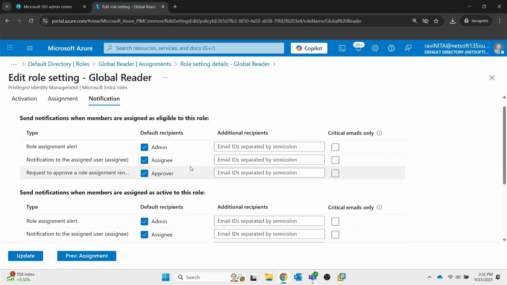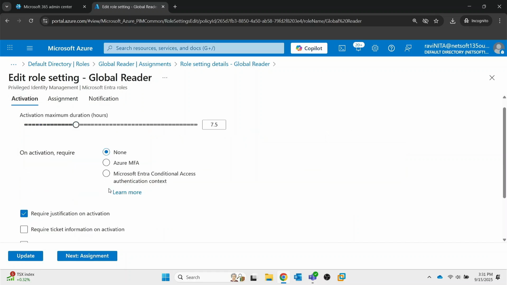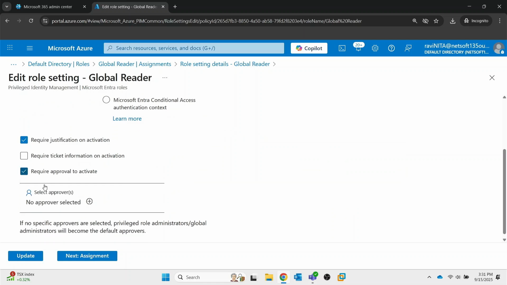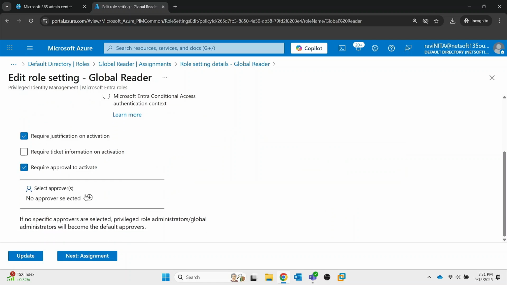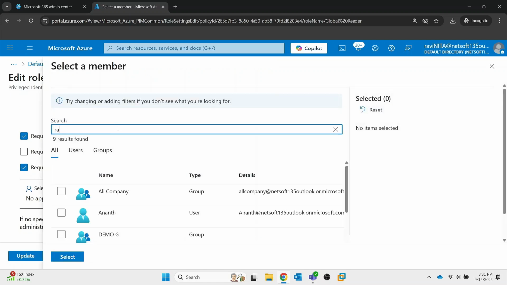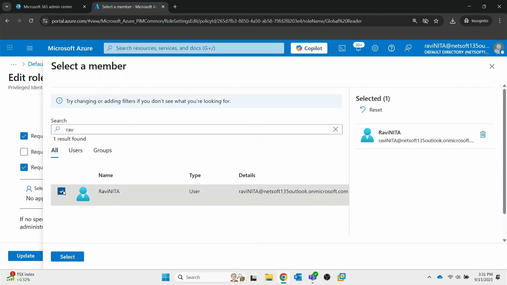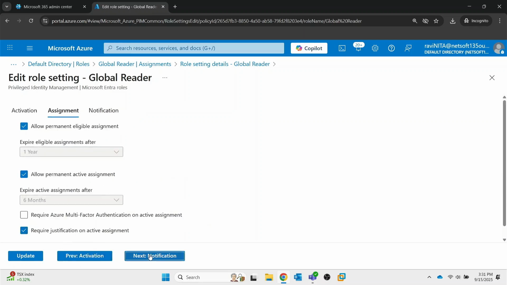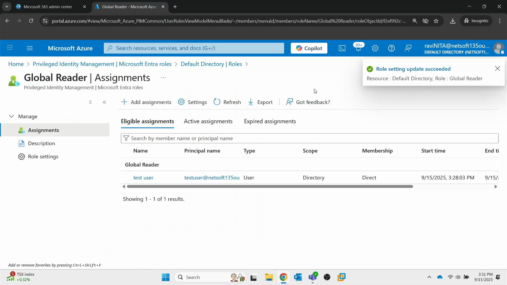a privileged role. Plus, if you go to activation again, go down, you can also select this option, require approval to activate, and you can put the approver here. I will put myself as the approver. Now, this enhances your security even to the next notch. Click OK and update. All right, so this role is now configured.